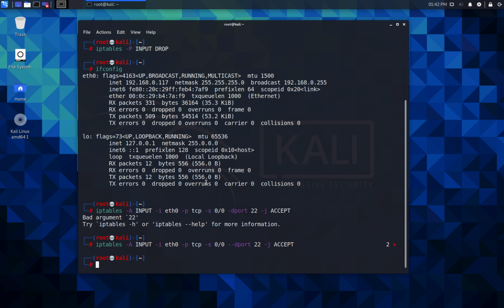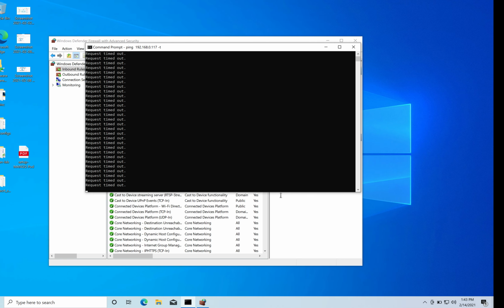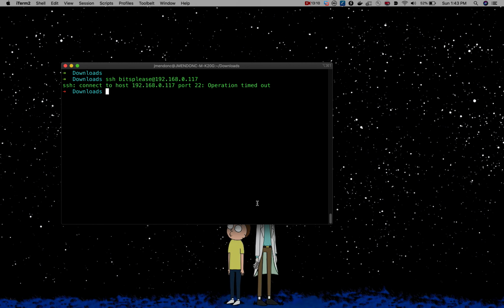So the rule got added, right? How do we check if the rule got added? We can check iptables -L. Okay, there you go. See, we have the rule added here. It's telling from anywhere, to anywhere, which is my machine, we are allowing the protocol SSH, TCP port 22. Cool. So now let's go back here and try to SSH.